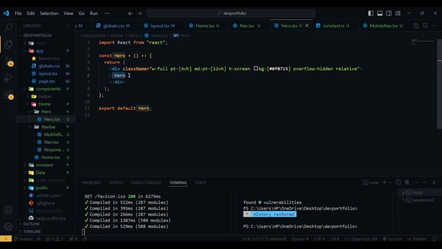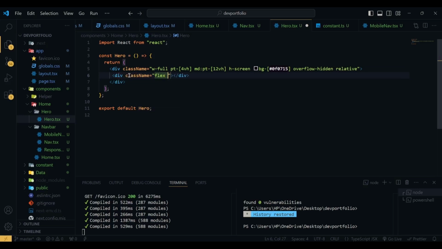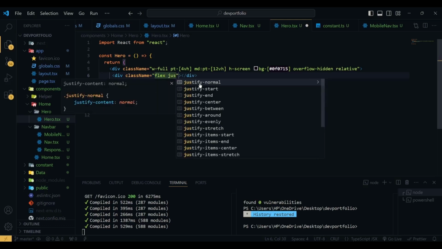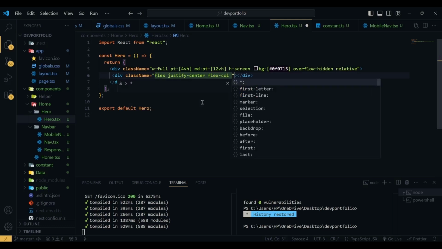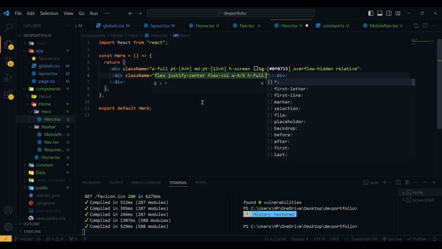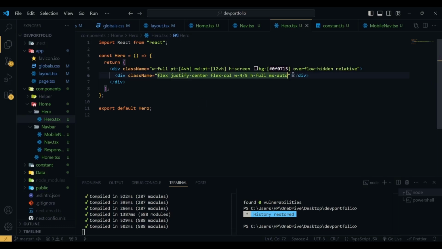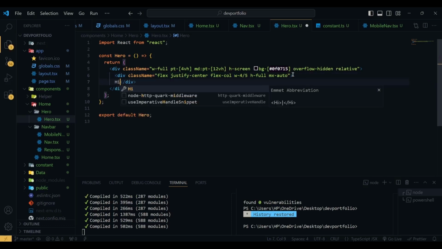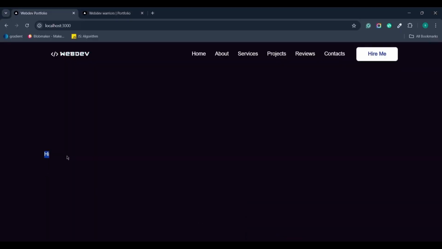Inside this div, we have another div with className of flex, justify center, flex in the column direction, width 4/5, that means 80%, height full, mx auto. Now if I hit save, by doing this we make sure that our content is in the middle. So if I give a text here, you can see our text is now in the middle.